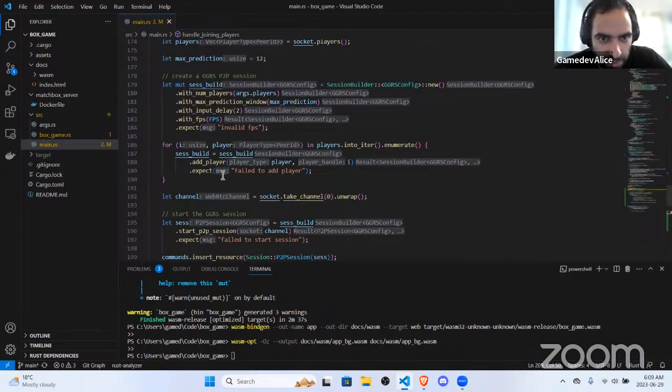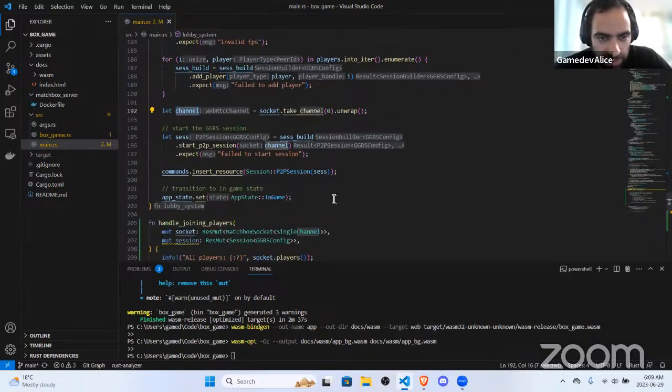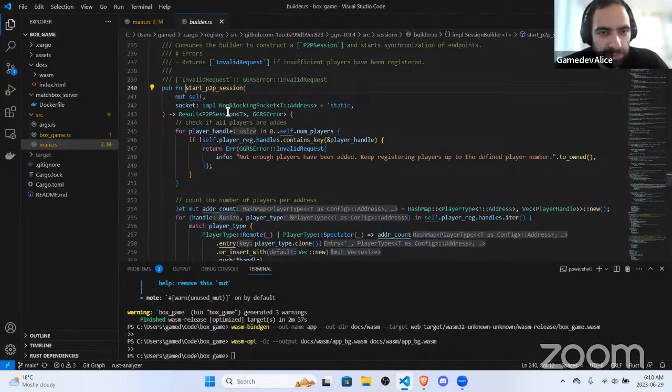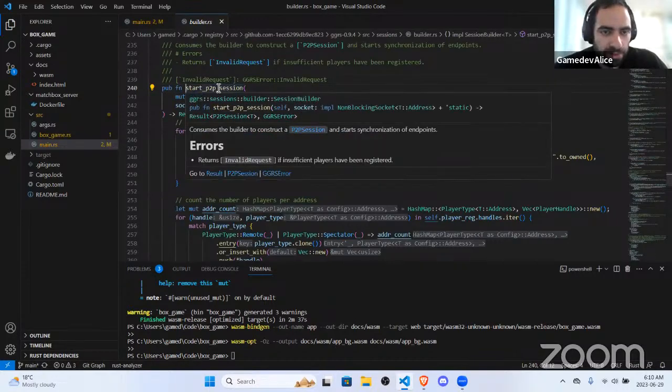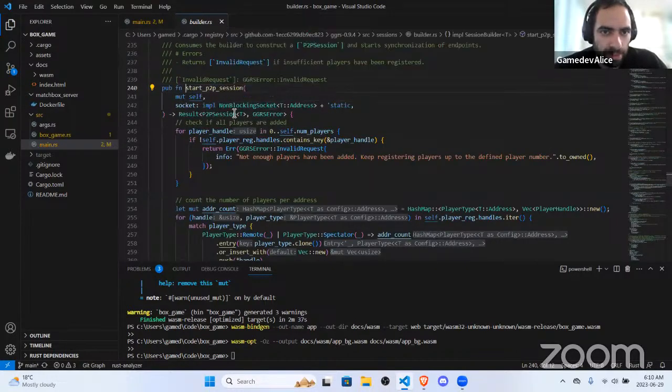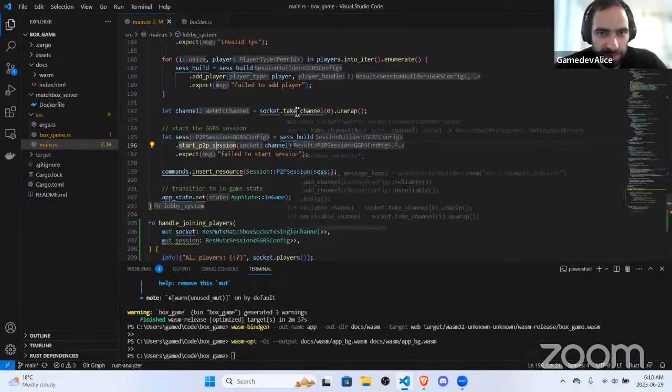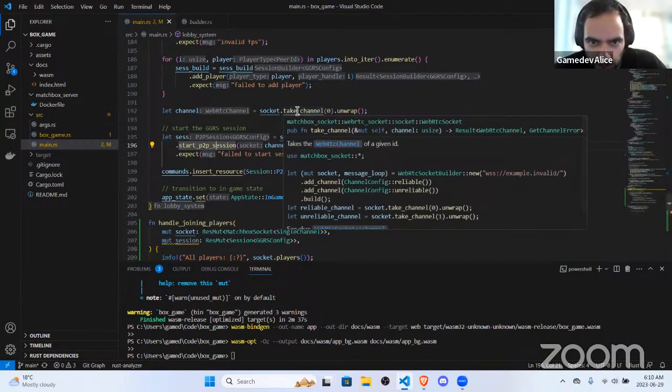Somewhere here. Channel. We take the channel and then pass them into the start P2P session. And I guess all the communication happens in here to get the players synced up and get the game started. So I think I'm going to look for where it disconnects from this signaling server. If that just happens implicitly, maybe when the take channel happens.